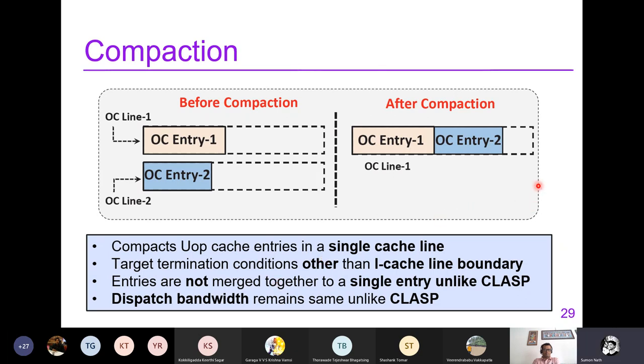I get your question. It's actually a good question, and to avoid a lot of details, I skipped it. So basically compaction compacts two unrelated entries, right? They are not sequential in nature. So what it basically does is, for each cache line, it maintains two different tags. That's it, simple. So your tag size will increase?